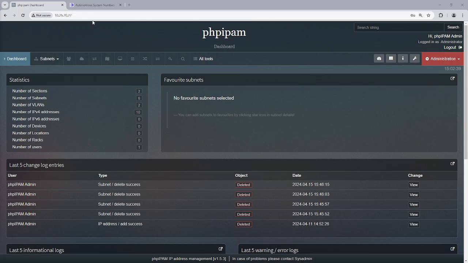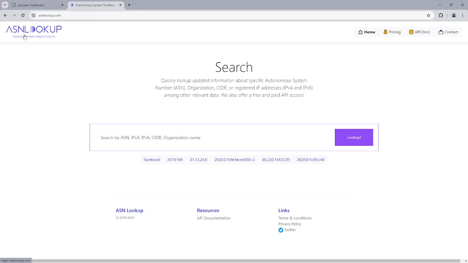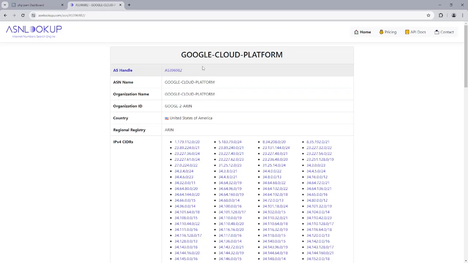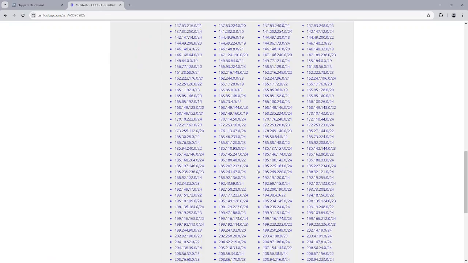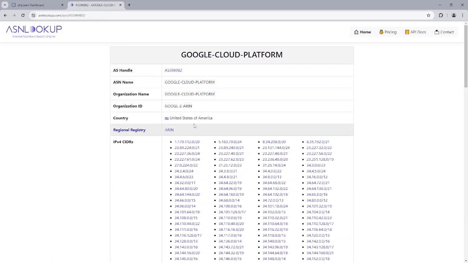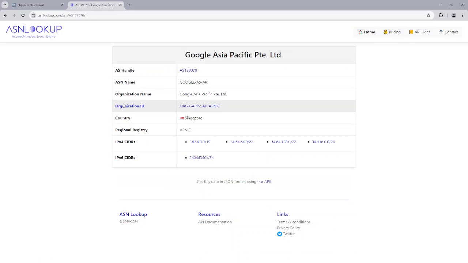To get an AS number, I use a tool called ASN lookup. Now, if I type in something like Google, we can look here and we'll see that this is Google United States of America. There's Singapore, China, Ireland, India, and Singapore. If I go into the ASN number, you'll see there's a whole bunch, and it's Google, as well as the IPv6. As I was mentioning, the regional registry for the US is ARIN. For Singapore, the regional registry is APNIC, and as you can see, there are a lot fewer IP addresses.